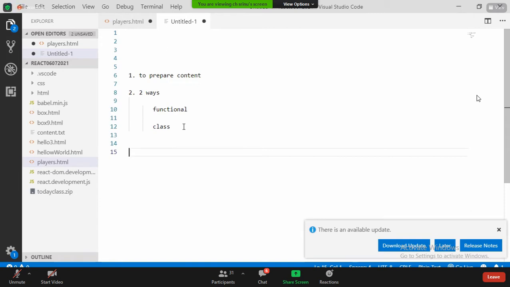Take your bus only. How can we create a class in ES6? Below ES6, a function acts like a class. Leave it. ES6 is advanced JavaScript. In advanced JavaScript, how can you create a class? Class is the keyword. By using the class keyword, we can create a class.